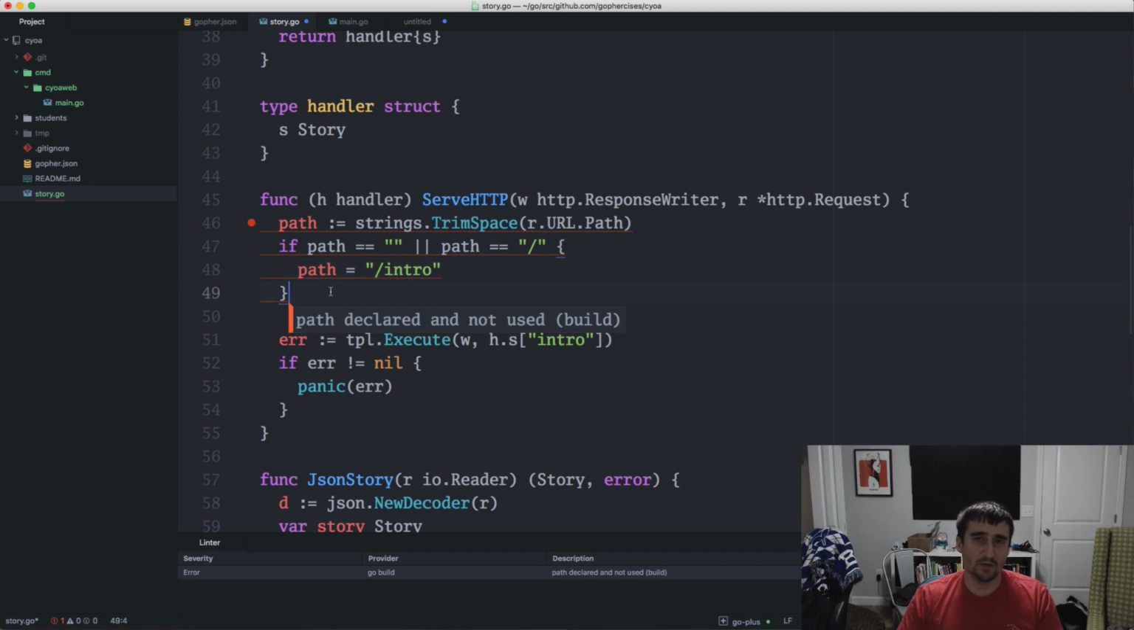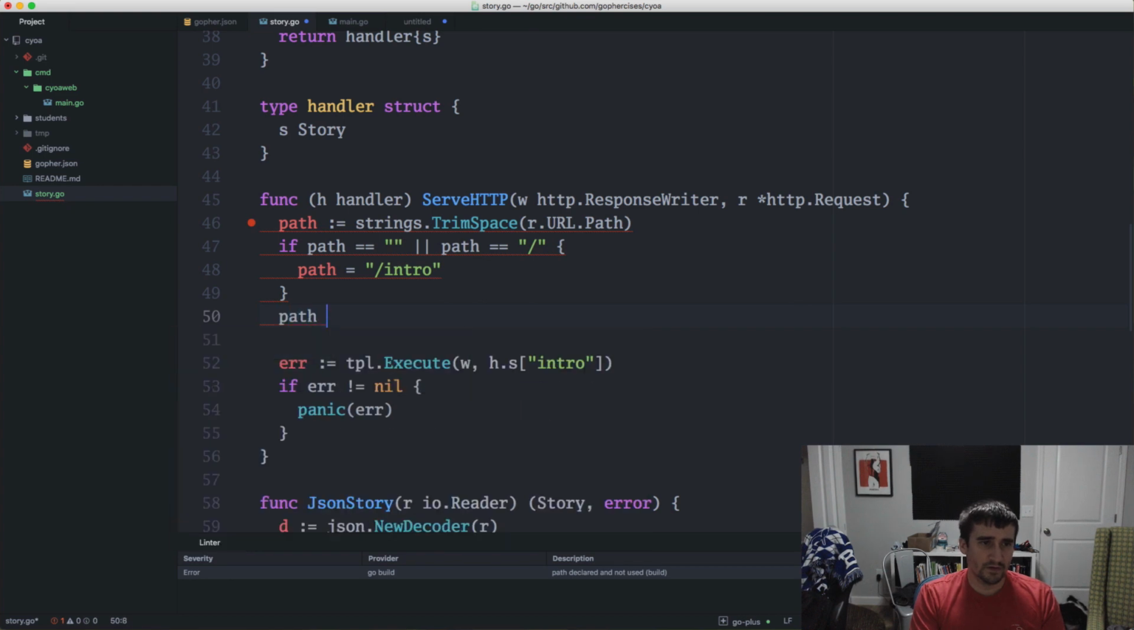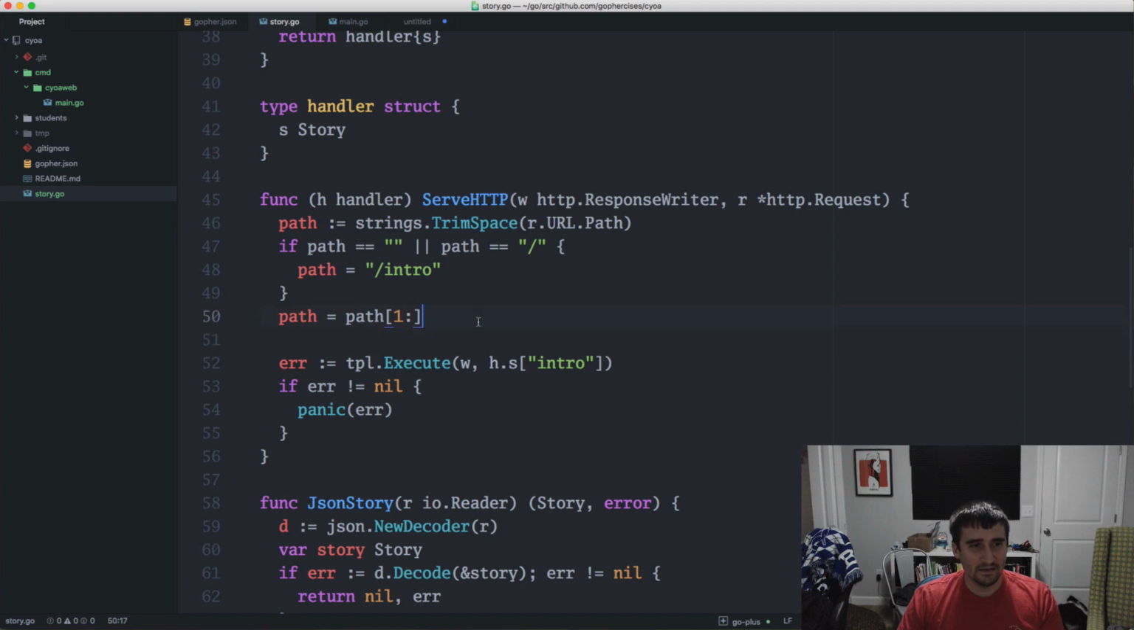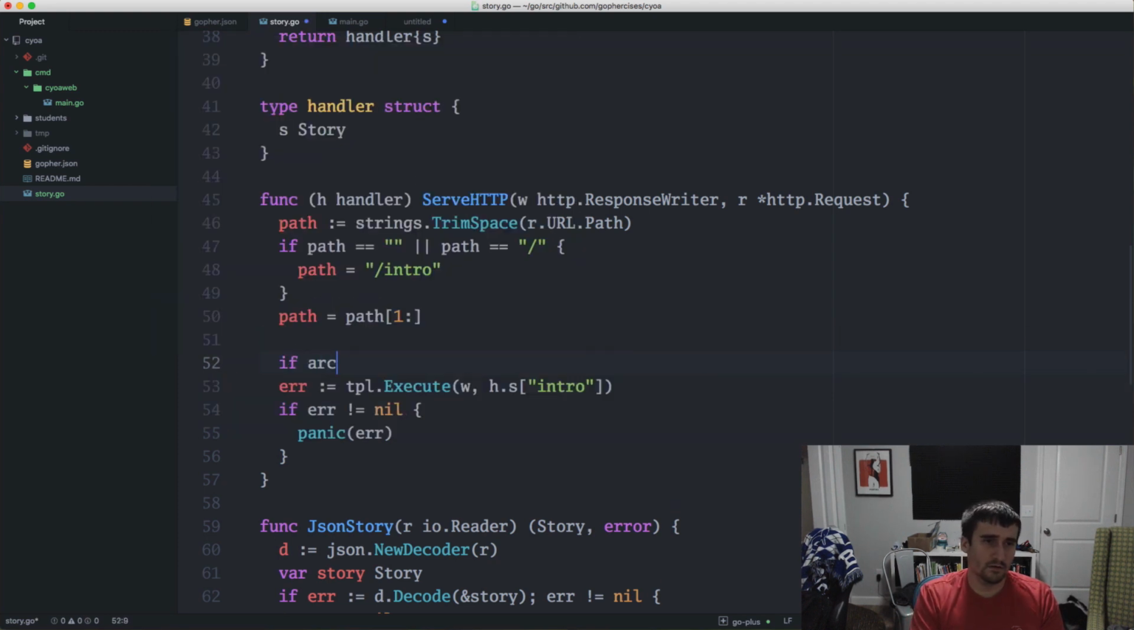And then the rest of our code, when it comes time to parse, we'll actually get rid of this preceding slash. So then we're going to say path = path[1:], and this is saying, give me all the parts of the path string from index 1 onwards. So it's going to get rid of this preceding slash, the prefix that's a slash. And that will get us something that's like just intro. So assuming that's working correctly, we're going to do if chapter, ok := h.story[path], and if everything is okay.